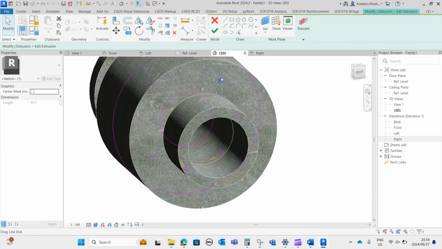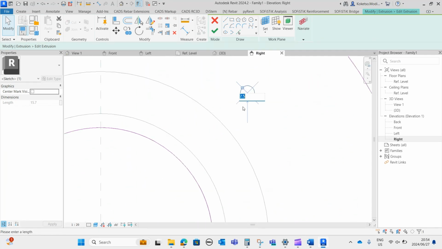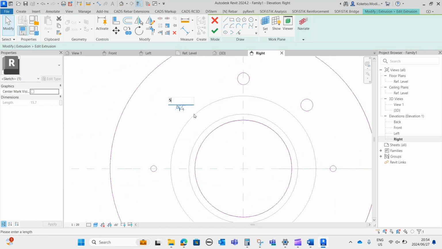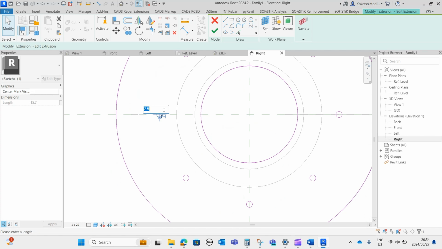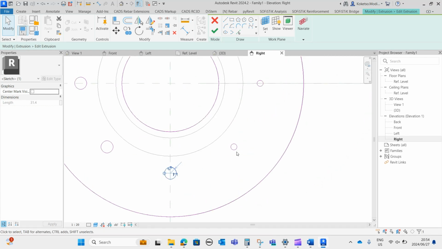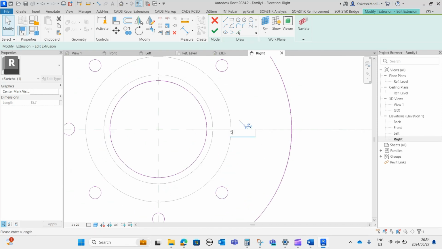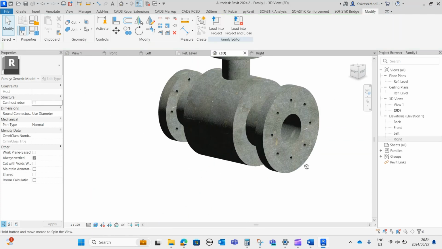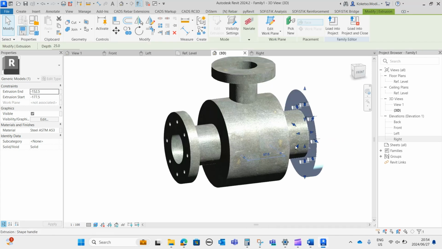So this one, okay, let me just go to the right elevation. So the radius is gonna be 5, 5, 5, and then 5. Perfect. Now you can say finish edit mode to open up the 3D view, and this is how it looks.